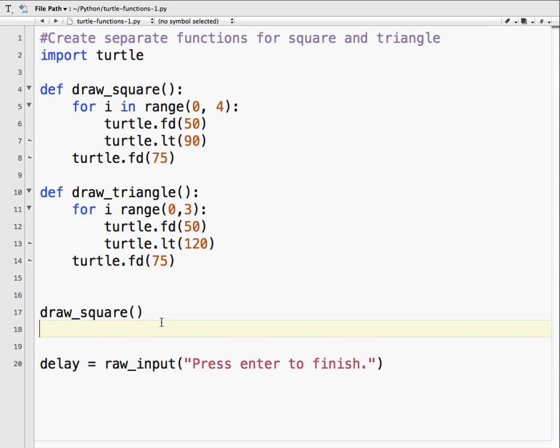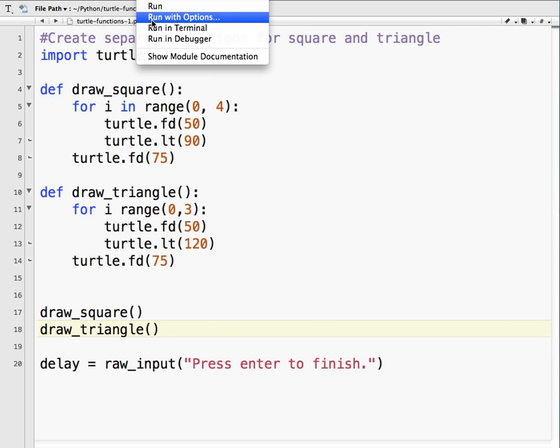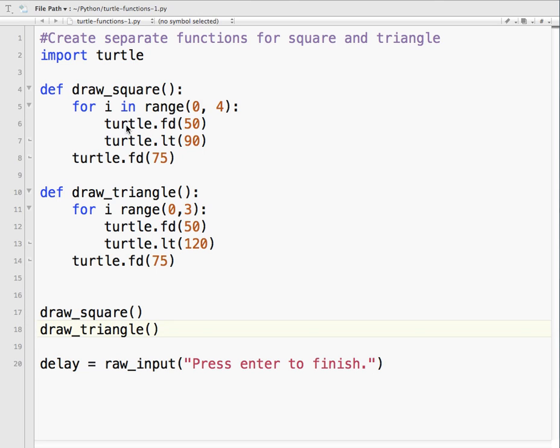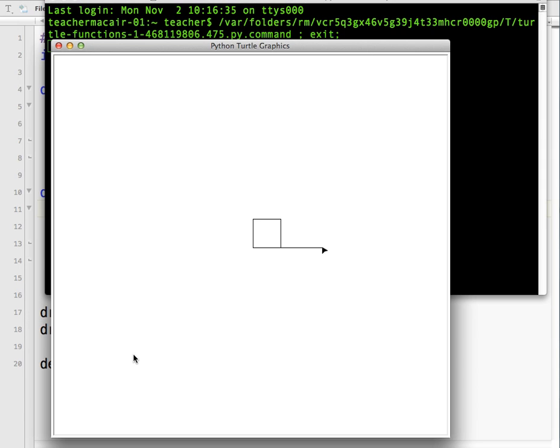Okay, so down here I call the function drawTriangle. And let's run it. Oops, error. Oops, for i. Surprisingly difficult to type and talk at the same time. So run in terminal. Okay, so you can see we drew our square, drew our triangle.